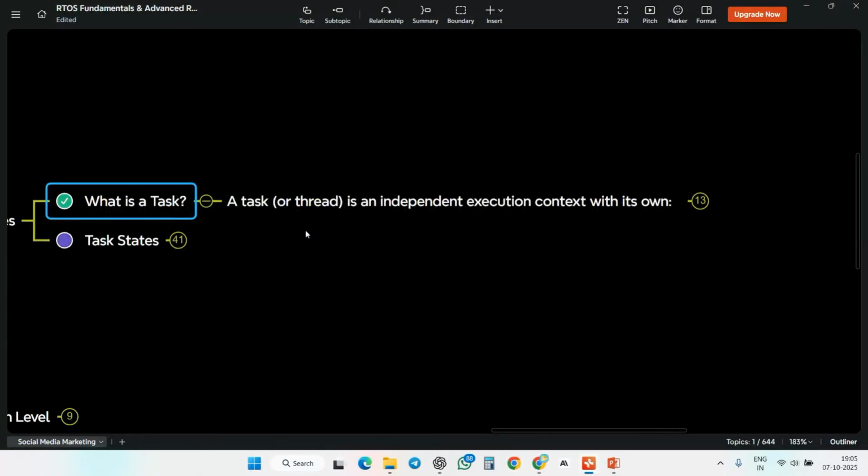It is your wish. It's an independent execution context with its own context. Task is just like an instruction, which just wants to be processed in your processor. So how is this RTOS going to help? You have different kinds of tasks, whatever the task could be, and this RTOS is going to help you to process the task.